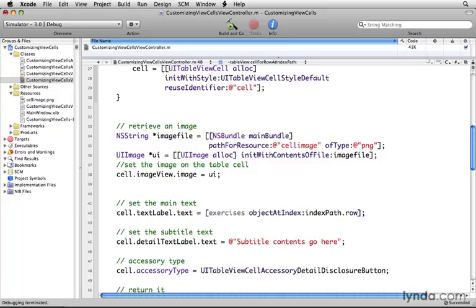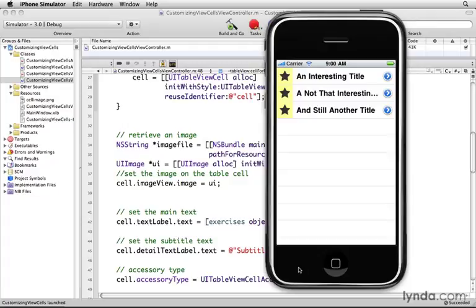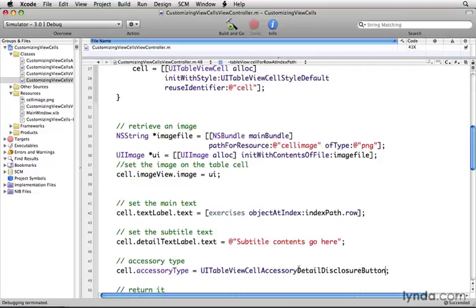Now, detailed disclosure button, if I save that and run that one, will give you the blue one. Now, bear in mind that you really want to be reading the human interface guidelines when you start to use these things, because a lot of people pick the disclosure button and the detailed disclosure button as if they're identical and it's just an aesthetic choice, and it's really not. They're meant to mean two separate things. So again, make sure you're paying attention to the human interface guidelines that Apple publish.